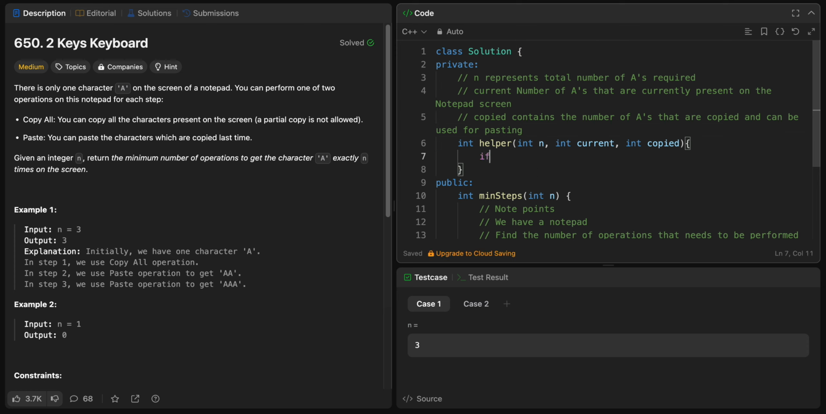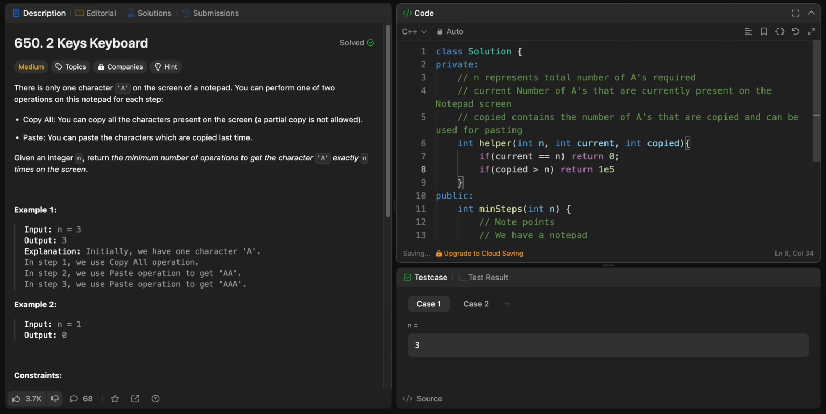I'll just check if my current characters on the notepad screen is equal to the total number of characters that are required. In that case, I'll not need to perform any operations. That would be 0. And also just check if my copied is greater than n. If my copied is greater than n, then there's no use of pasting it. Then I'll just return 1e5.